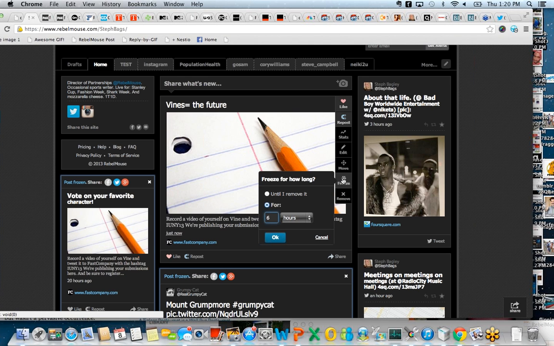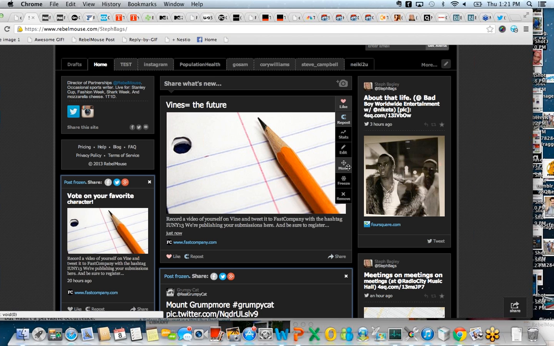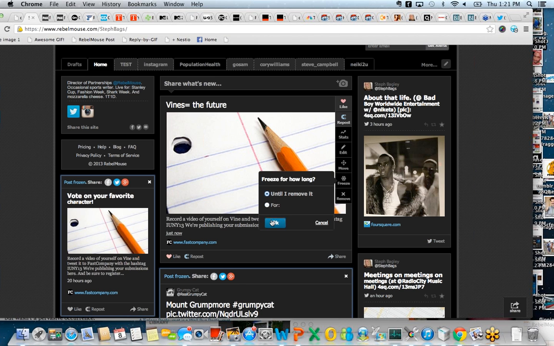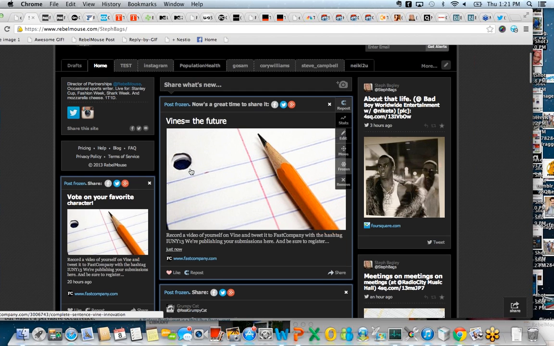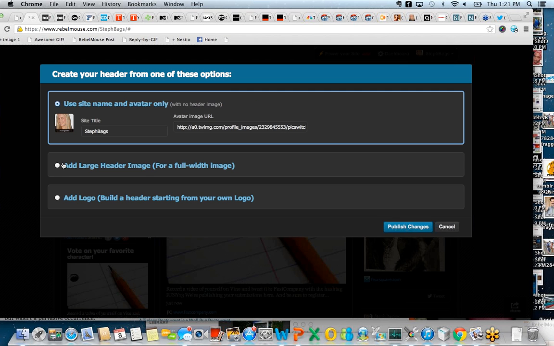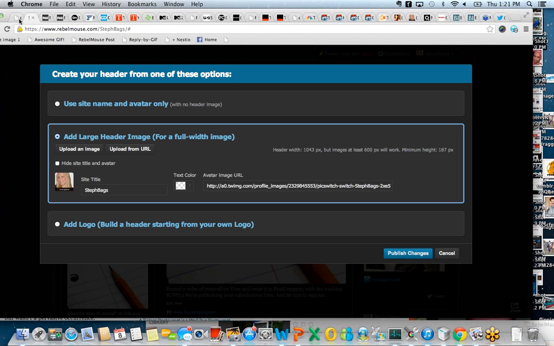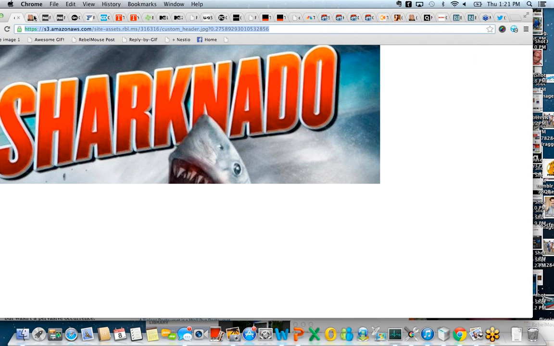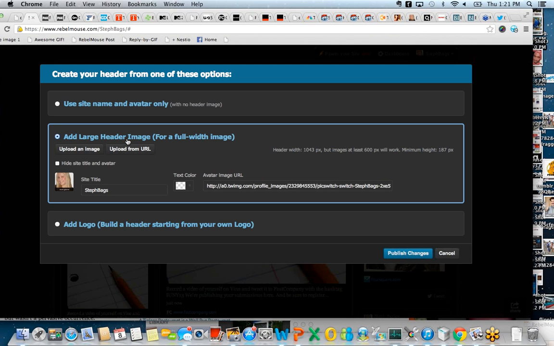And if you want, you can freeze it. So that example I showed you of Time where all those celebrity tweets were frozen on the top of the page, all you do is hover on the upper right-hand corner, and you can freeze. You can also, let's say you're making that Sharknado page that you need to spin up on the fly. All you do is click within your page, click Edit Header, go to the second option, Add Large Header Image, and then I'm going to add it by URL. So click Upload from URL. You paste the URL there.